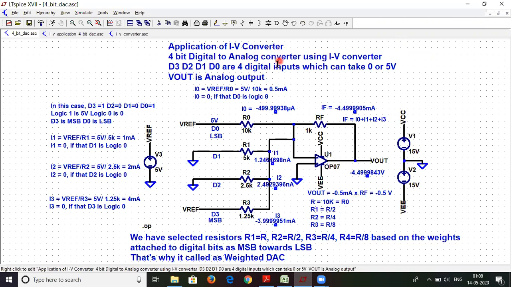So basically, this is the application of an I2V converter. Let us not lose track. Let us explain how we got these values I1, I2, I3 and I0. We know that I0 is V reference divided by R0. In this case, it is 5 volts divided by 10K. That's why we got 0.5 milliamperes. The minus sign doesn't matter because it is an outgoing current.